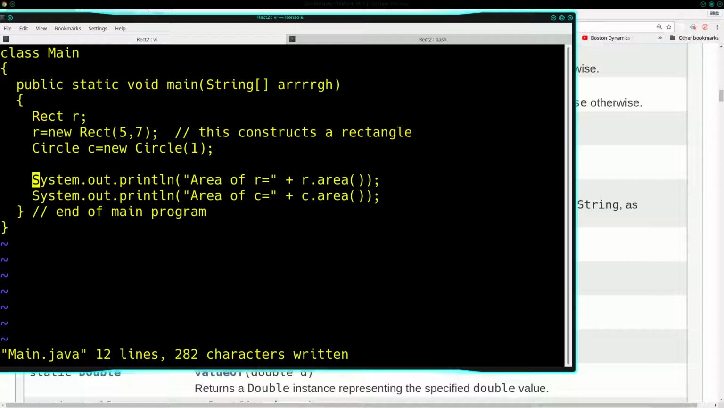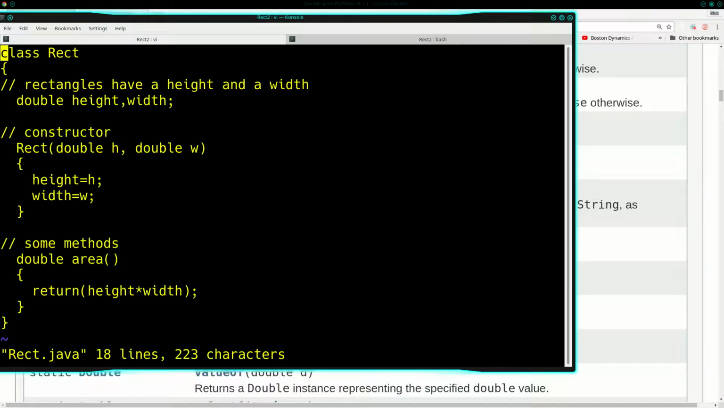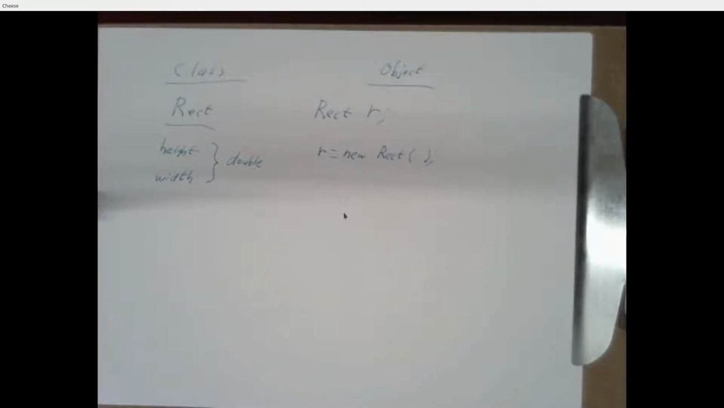Well, that's not too bad. There's an issue though. So let's make a function.